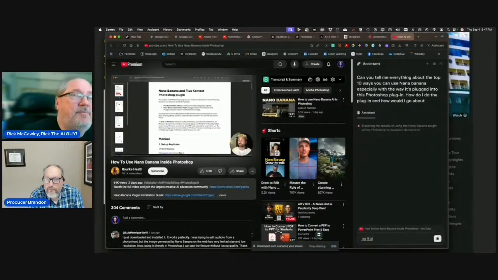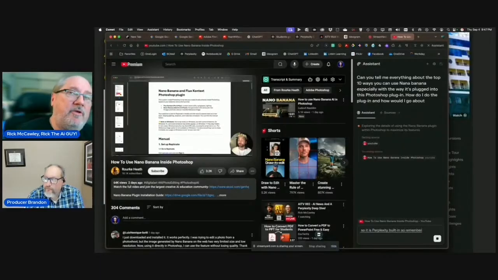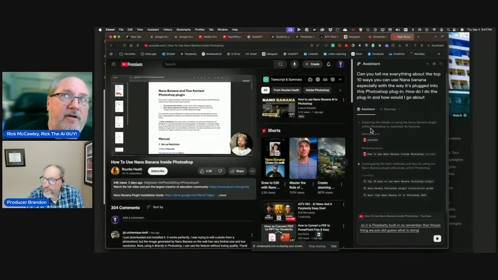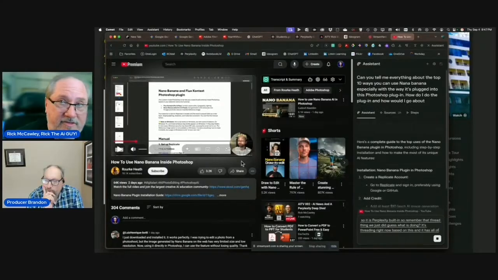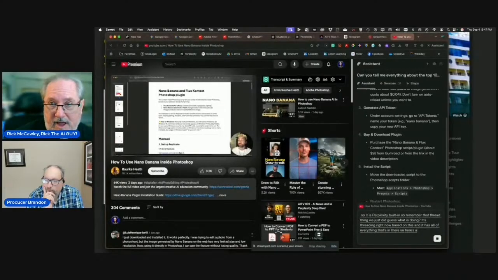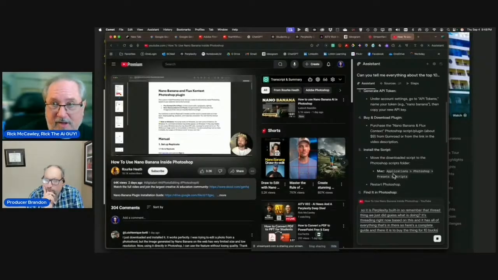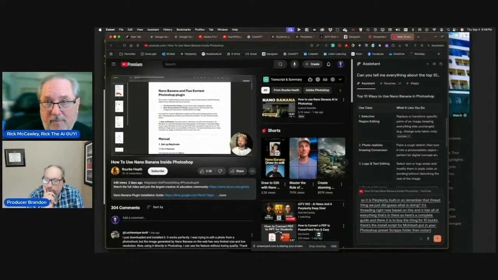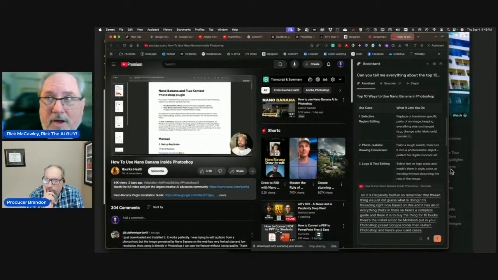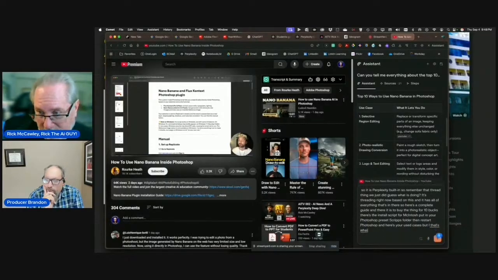So is Perplexity built in? Remember that thread thing we just did? Guess what it's doing? It's threading right now based upon this, and it has everything that's in there. So here's a complete guide. And there it is to buy the thing for $10. And there's the install script for Macintosh. Put it in your Photoshop presets scripts folder, then restart Photoshop. And here are your use cases. Bada bing, bada boom. That's what's next episode, I think.